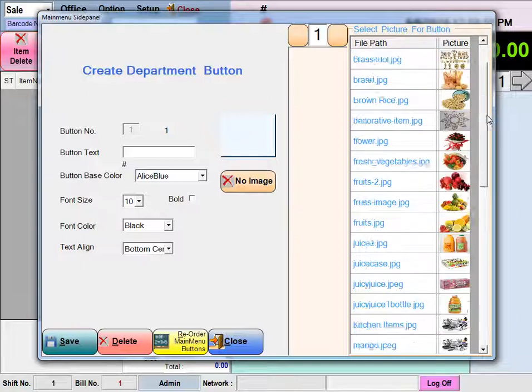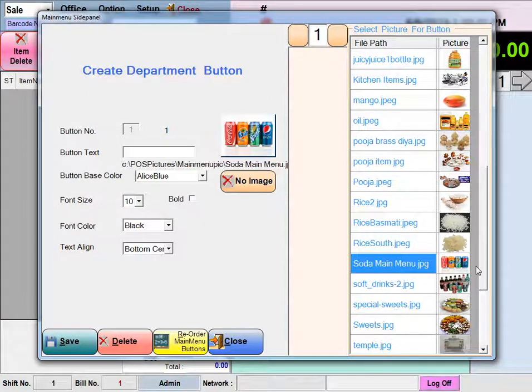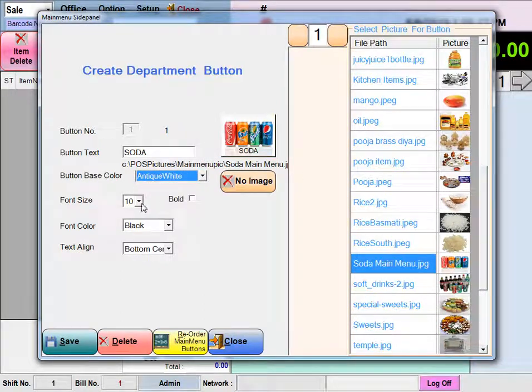Right over here you can see all the pictures that are saved in that file. From this you can select the picture you want to use for the main menu button. Then you can input the button text. Then you can select the button base color if needed, but since we're using a picture we don't need to select one. This will only apply to ones without any pictures.